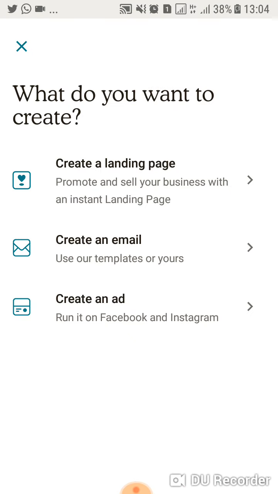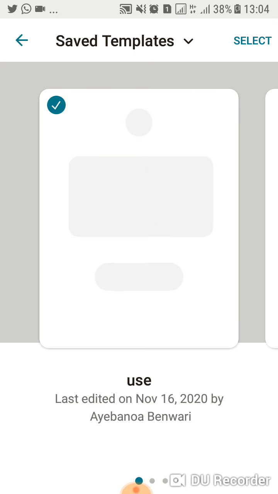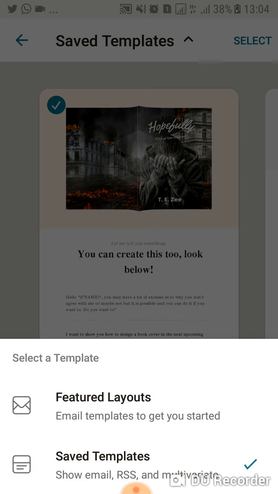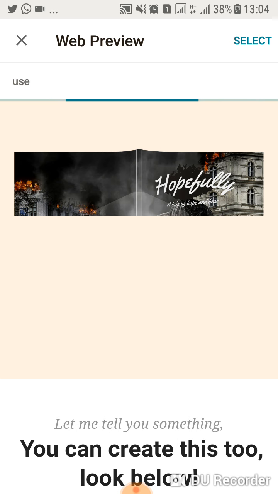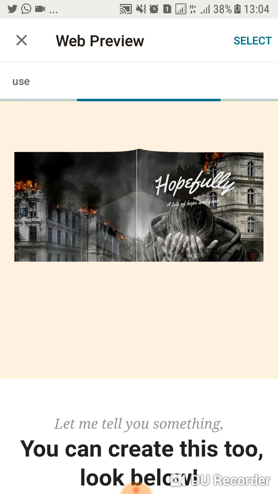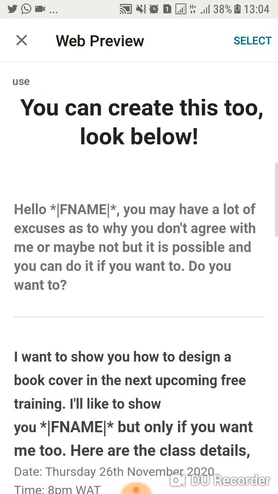So if you want to create a landing page using your phone or an email, let's use an email, you use the plus sign. So these are my saved templates. You can decide to use featured layouts or saved templates. So I'll just use my saved template, and then I'll select, and then it will open up. So you can see that my template, which I have saved, has opened up. I've saved this template previously.